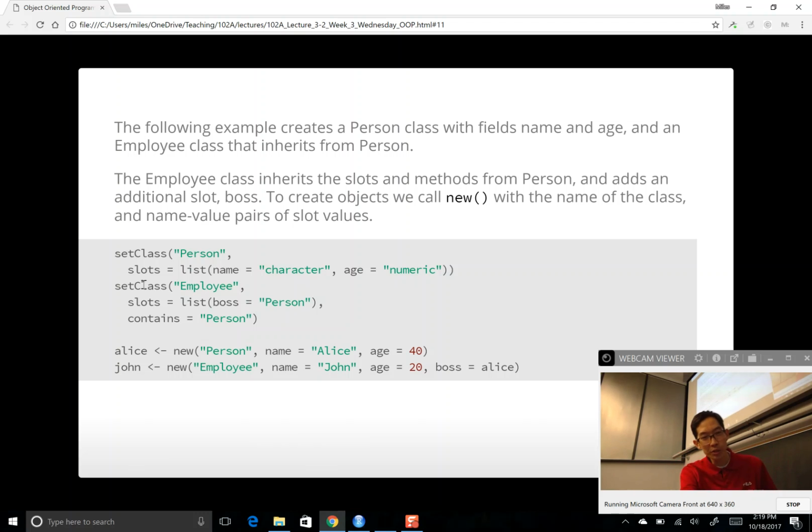Okay? So here, we're going to do setClass, and we're going to call the class employee, and it says contains person, which means the slots that exist for the person class, name and age, also go into employee. So the employee will have three things: a name, an age, and a boss. And therefore, we could define two instances of this object. And so now we use the function new.